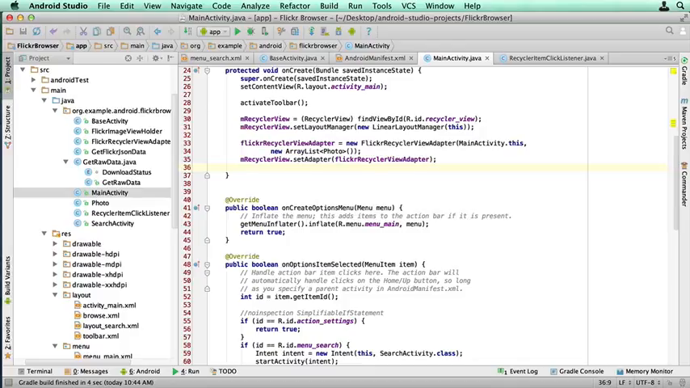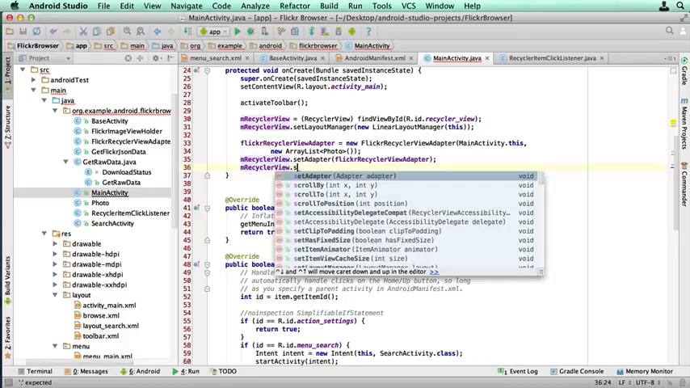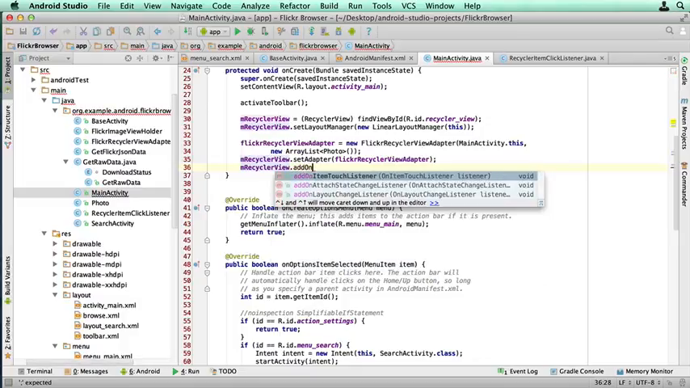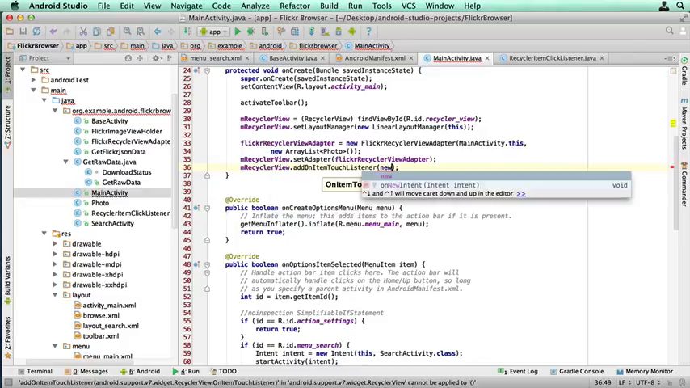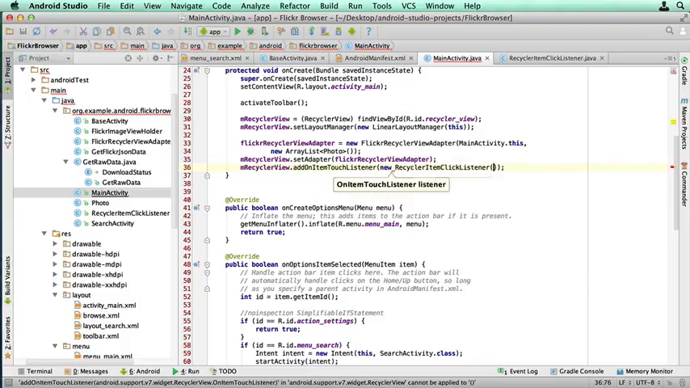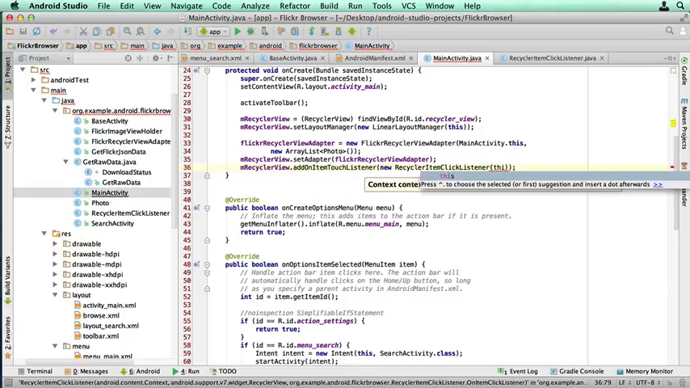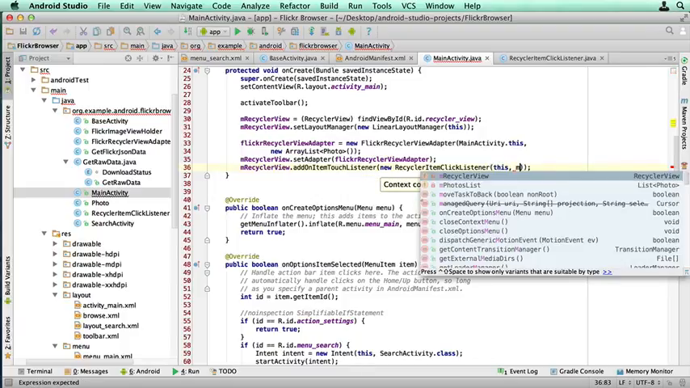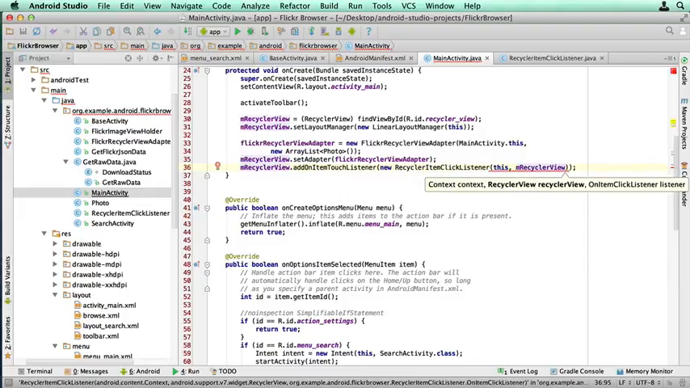So to do that, we're going to put mRecyclerView.addOnItemTouchListener, new RecyclerItemClickListener. You can see that's come up automatically and it knows that we've created that. So I'm just going to press enter. The parameters we're going to pass are this. We're going to pass the recycler view in question, which is our very own view. So in other words, we want the results to be coming from there.